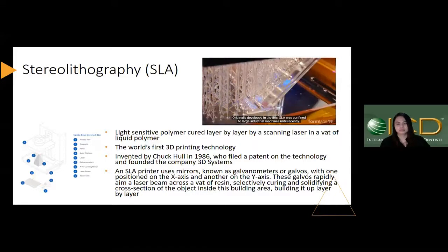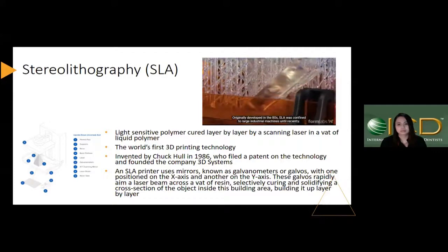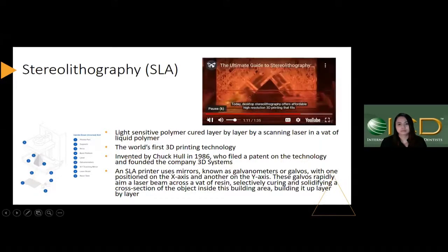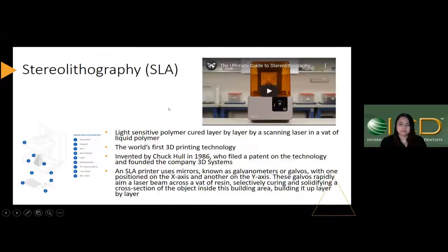Originally developed in the 80s, SLA was confined to large industrial machines until recently. Today, desktop stereolithography offers affordable, high-res printing. So SLA uses a light-sensitive polymer cured layer by layer using a scanning laser. This technique uses one laser beam to scan and build, curing one layer at a time.